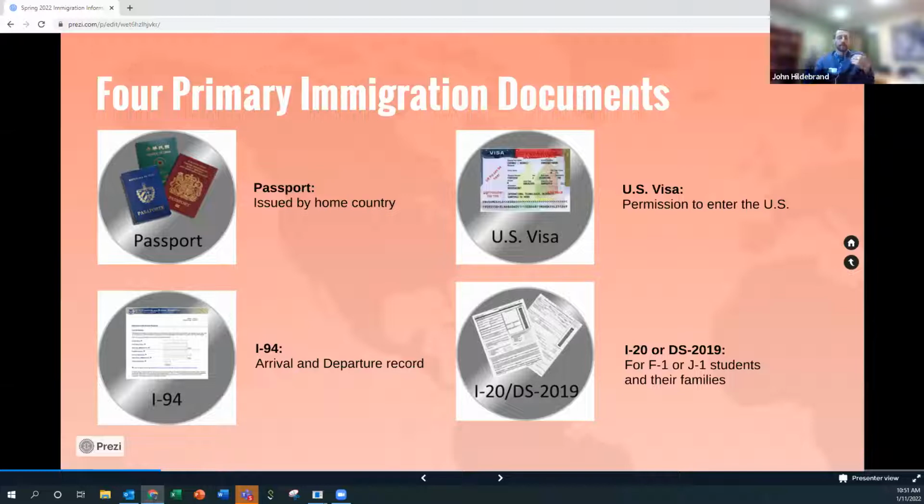If you need more time to complete your degree, then you need to make sure that your I-20 or DS-2019 does not expire. And there's a process that we have for extending those dates. So it's important to keep an eye on your program dates for your I-20 and DS-2019 as well. So that's a brief overview of some of the important immigration documents that you'll have.